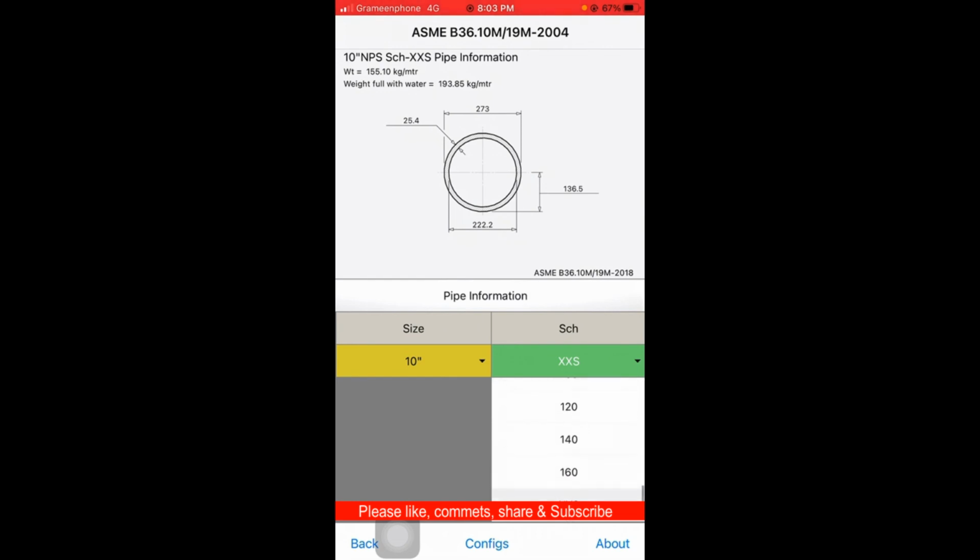So I select double extra strong. What is the pipe thickness? For a 10 inch pipe with double extra strong schedule, we find 25.4 mm is the thickness. Then 273 mm is the OD, the outer diameter, and the inner diameter is 220.2 mm. I hope you understand how we can find out this information.